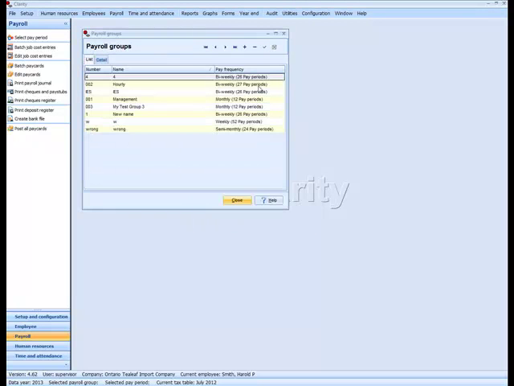Mathematically, it should be impossible to have two 27 payroll years in a row or two 53 payroll years in a row. Mathematically impossible.